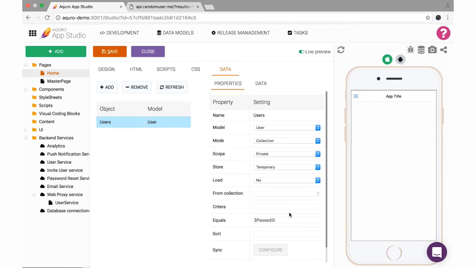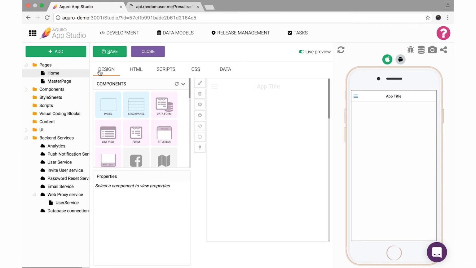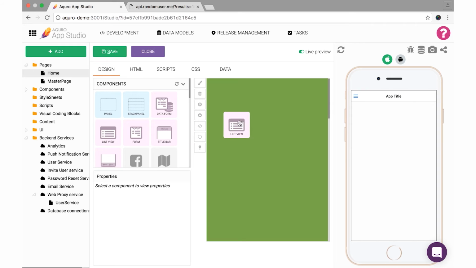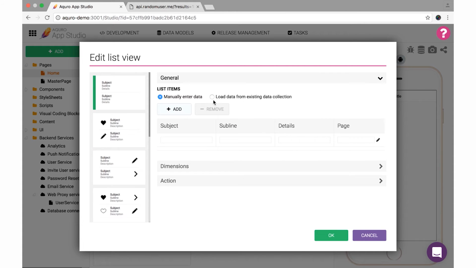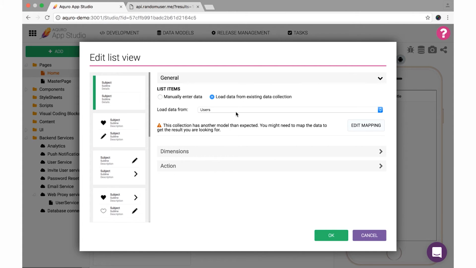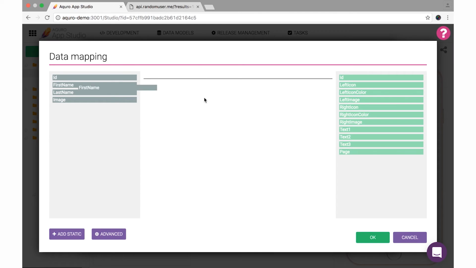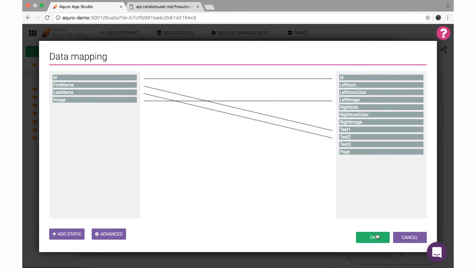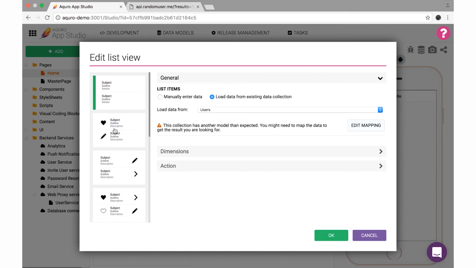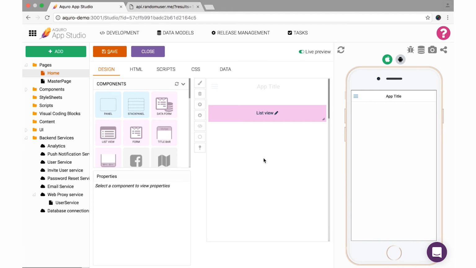When that's all finished up, I'll save my collection, then head to Design and bring in a List View component, choosing to use data from the Users collection. Now, I can map how the data will be displayed in the list view. I'll map first name to text 1, last name to text 2, and then image to left image. Now, it's important when we do this to make sure we choose a layout for our list view that supports a left image. So I'll choose the second template on the left.